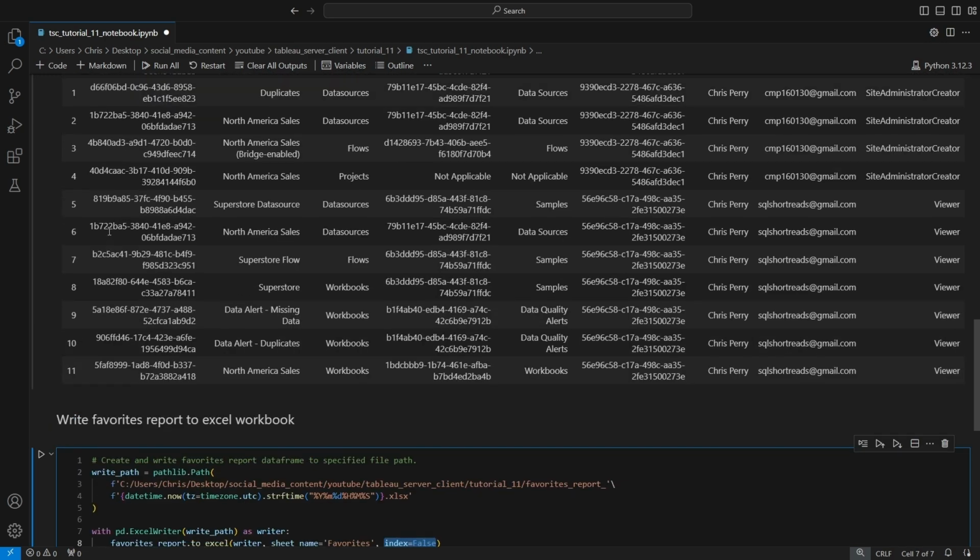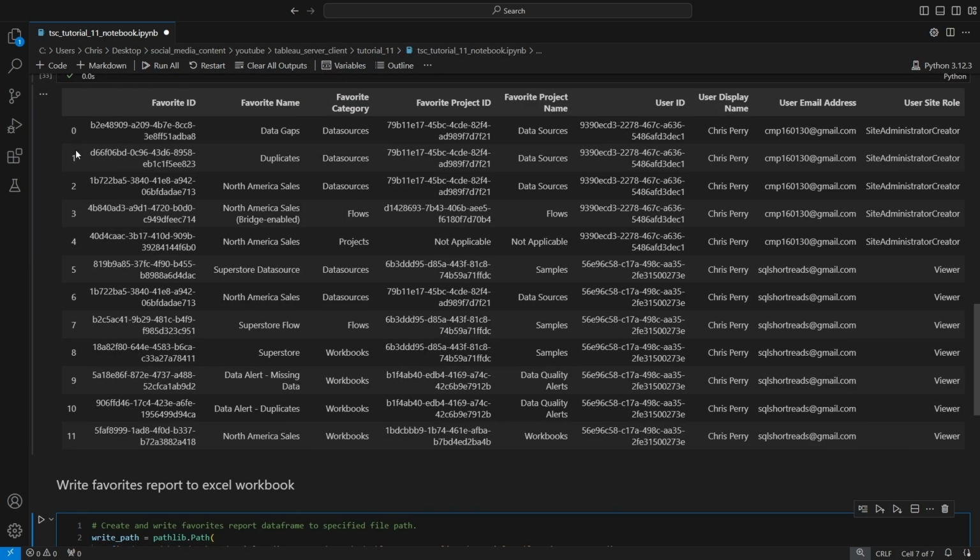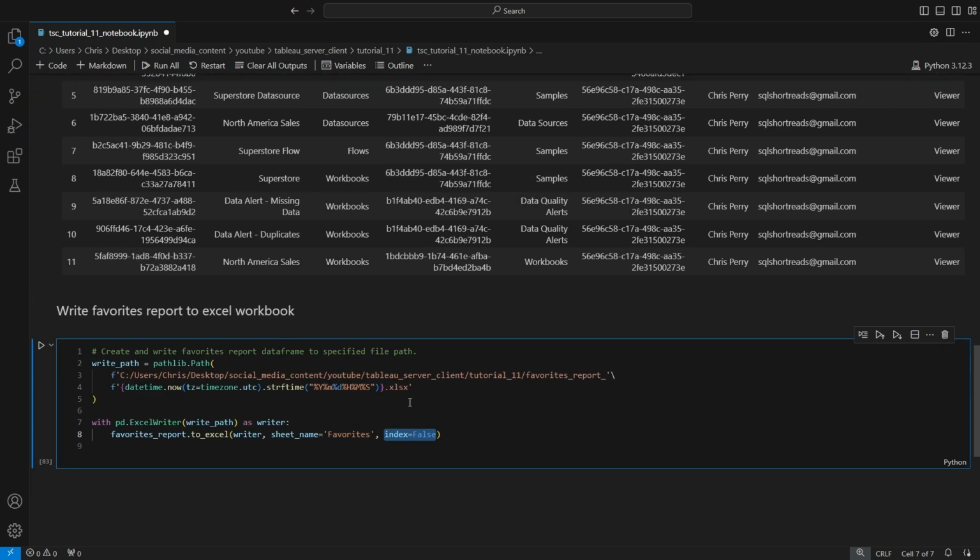Why do I do this? Well, I do not care about this supplementary index here, right? It doesn't add any value to me in Excel. Excel already has a great built-in row numbering system that starts with 1. So I don't need this. It's superfluous, right? It doesn't add any value. So I'm going to say false. Let's not keep that. Let's go ahead and write this file.